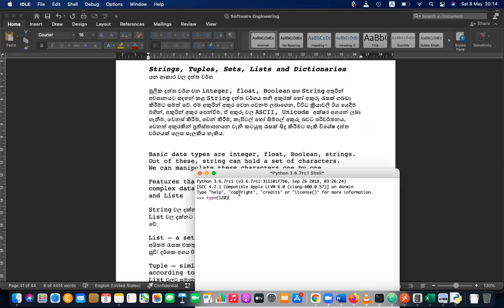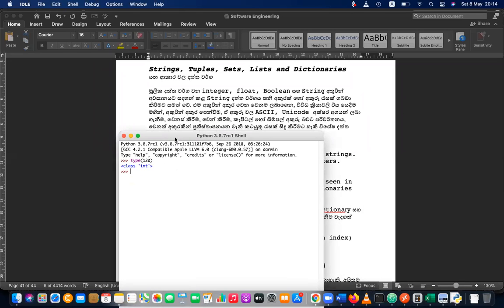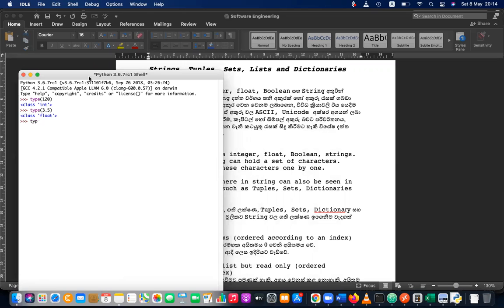This is integer, right? So it seems that you cannot remember. So this data type is integer. What is this data type? Decimal? It's not decimal. We call that float, right? So that is float. And what is this data type?